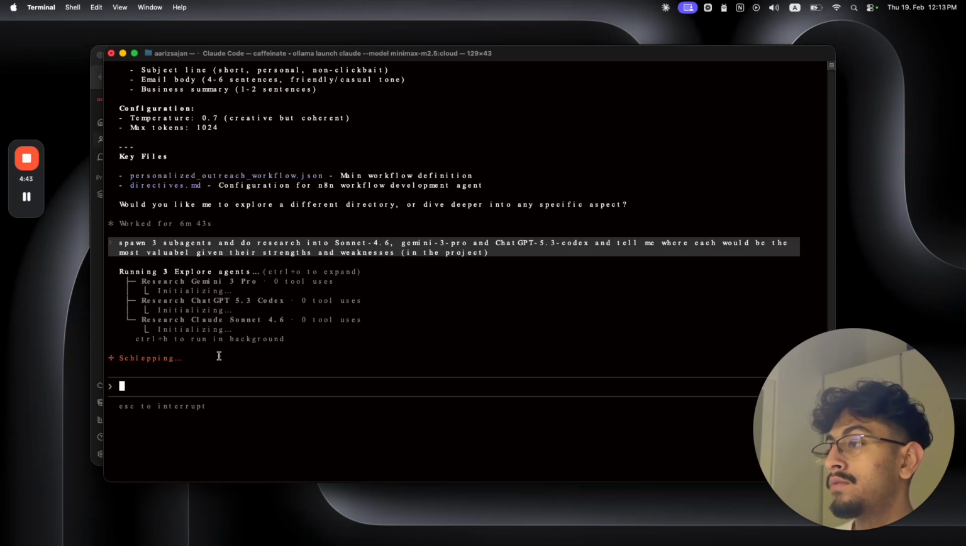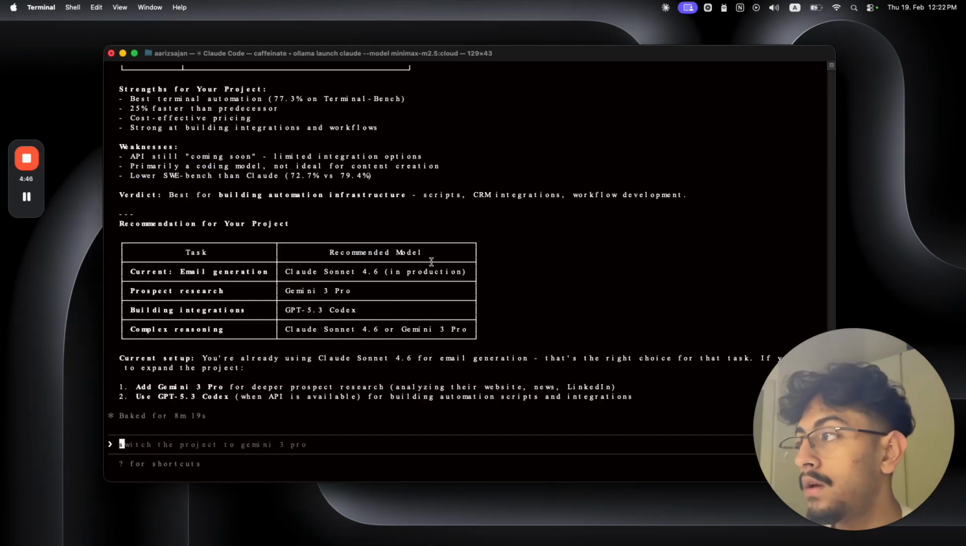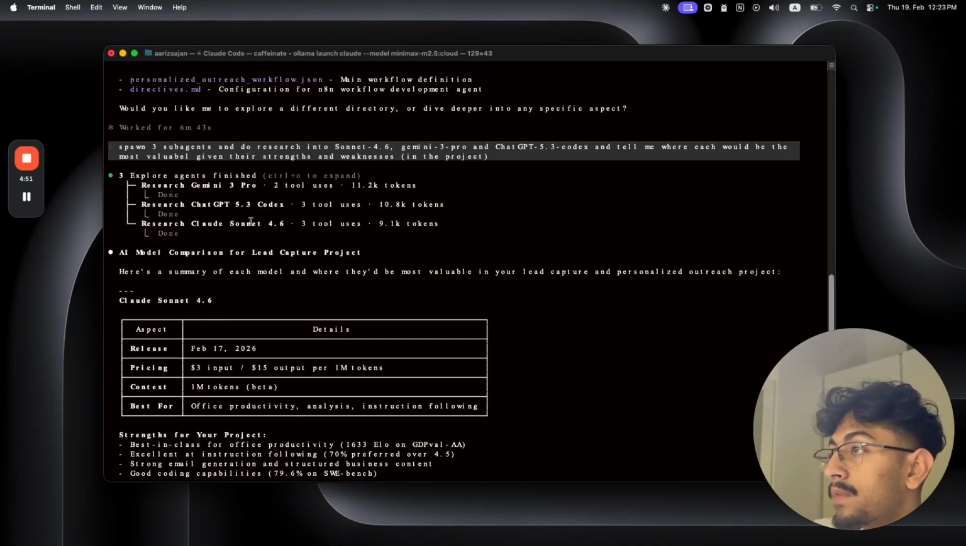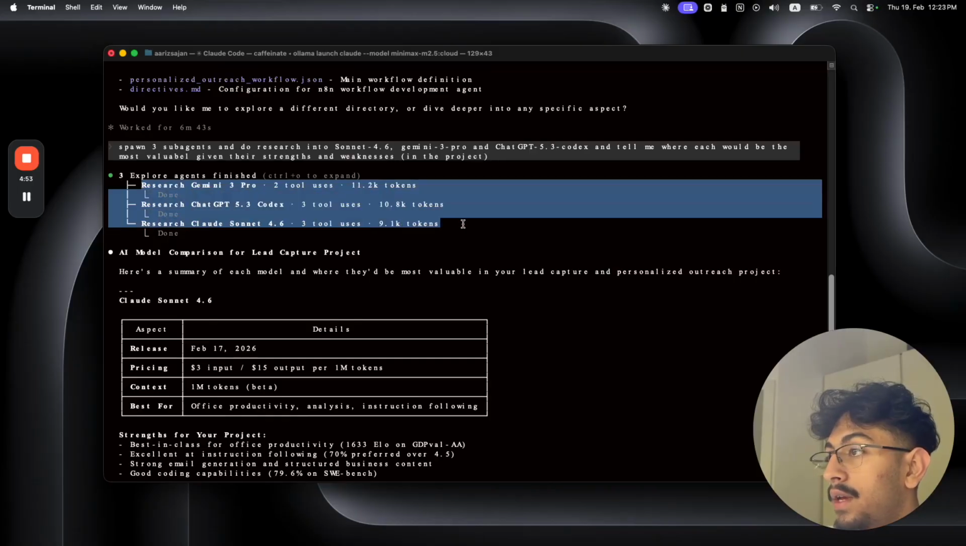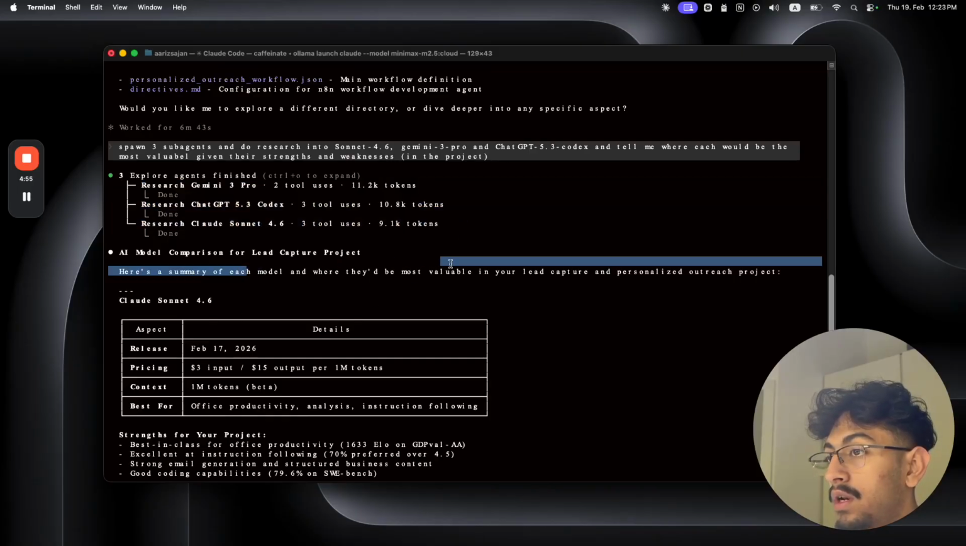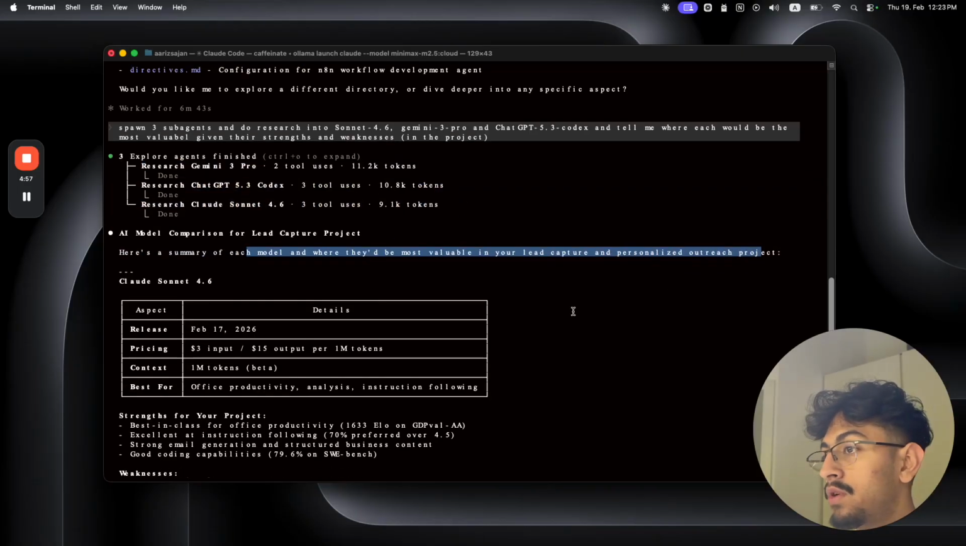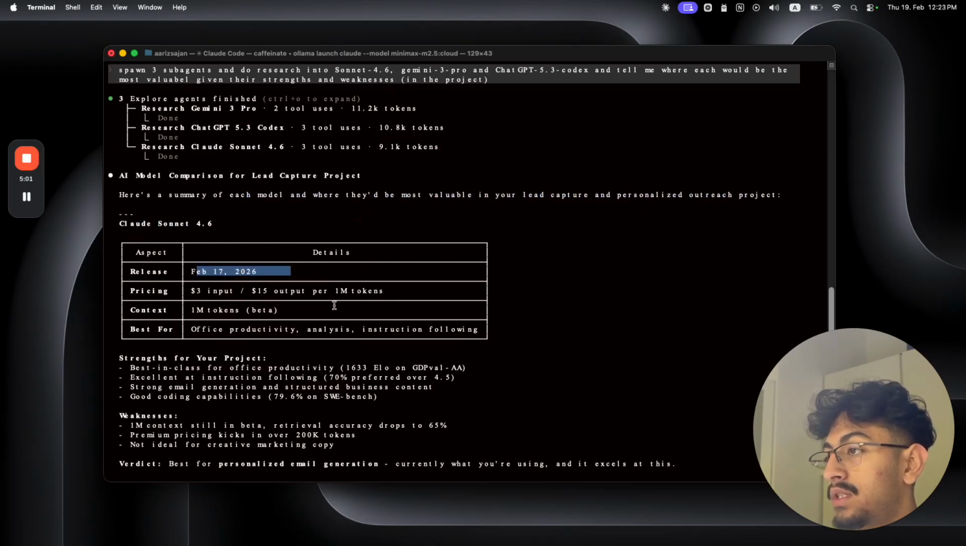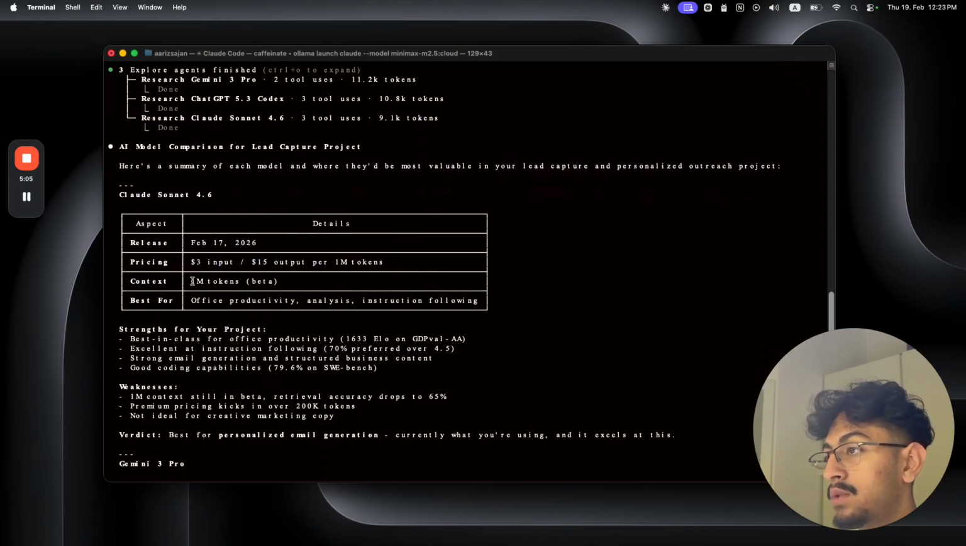All right. So now let it run these three agents. All right. Well, we got some serious stuff here, as you can see. It ran three agents. Here's a summary of each model and where they'd be most valuable in your personalized outreach project. Sonnet 4.6, released Feb 17, 2026, $3 input, $15 output per 1 million tokens. Context is 1 million tokens in the beta version.